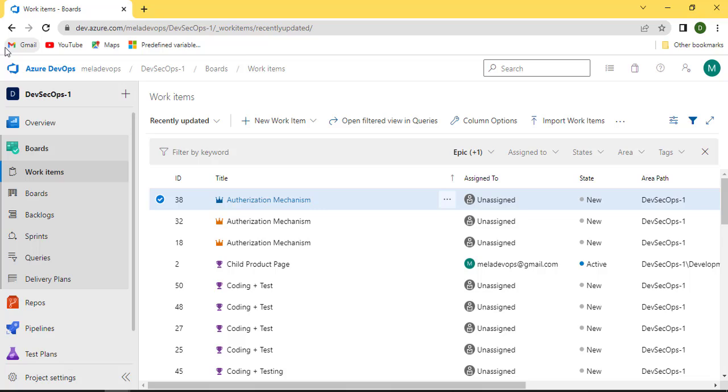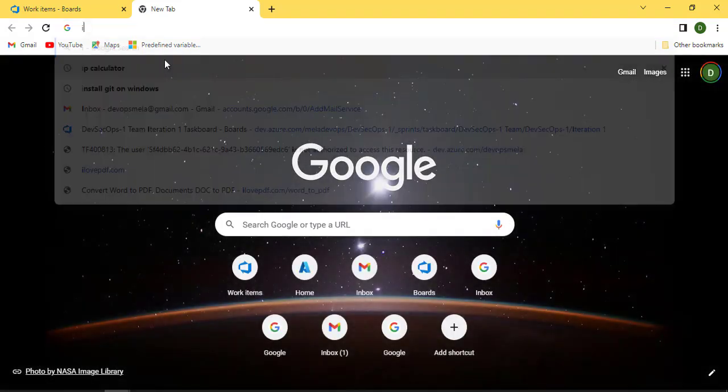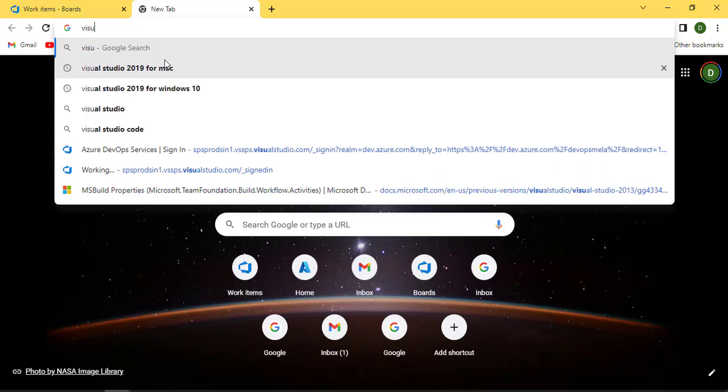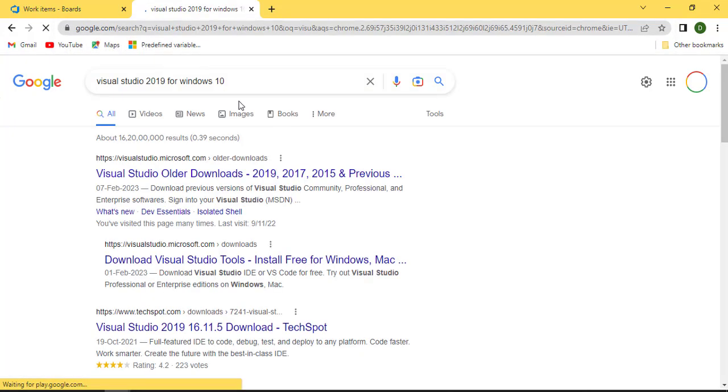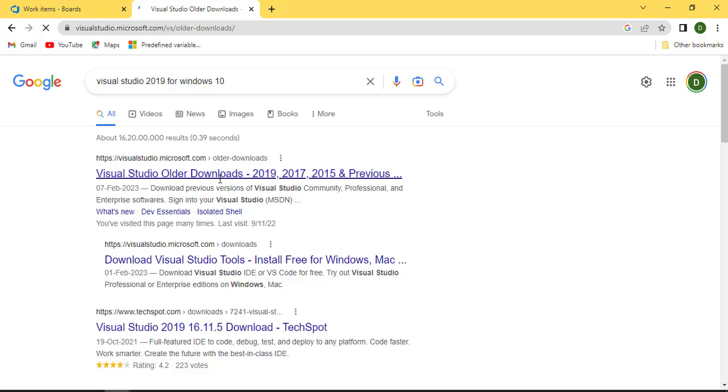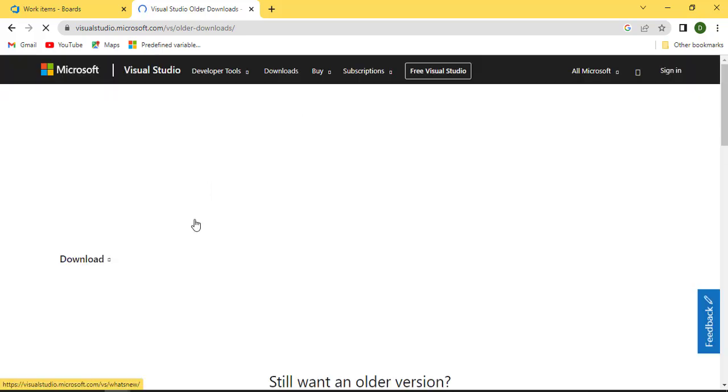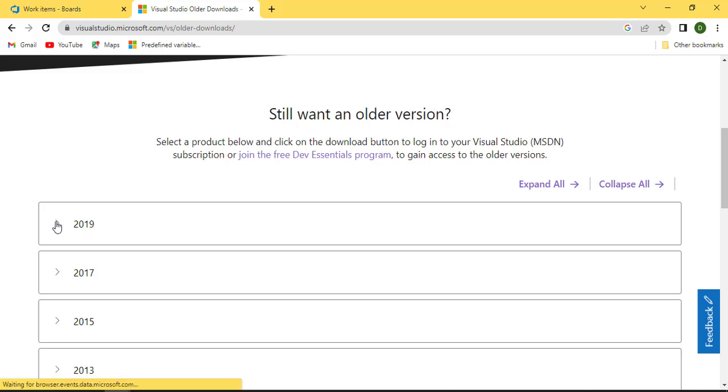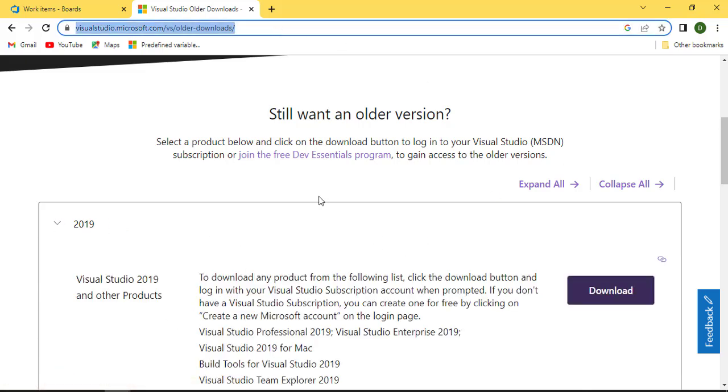If not, then there is a prerequisite. Before we start, go ahead and download Visual Studio. Any version will be okay, 2019 is preferred. So Visual Studio 2019 for Windows 10 or whatever version of Windows you're using, or if you're using Mac, you can even install Visual Studio for that. You can go with the latest version 2022 also, that doesn't matter, nothing will change. It's only a minor change, or else if you want you can go with 2019. This is the link from where you can download this. It's a simple exe file, guys. Just click next and your Visual Studio will get installed on your local system.